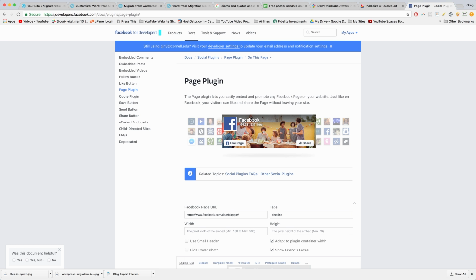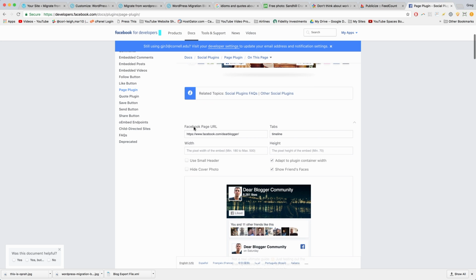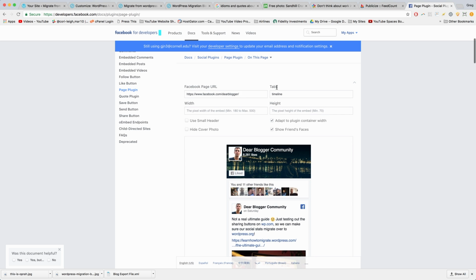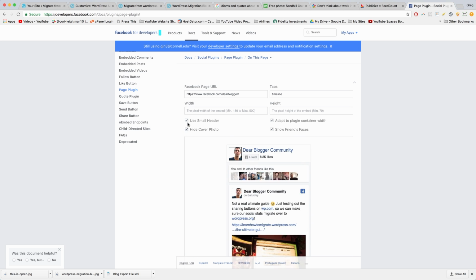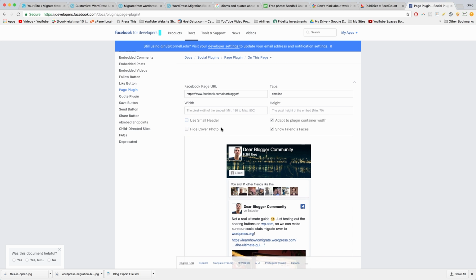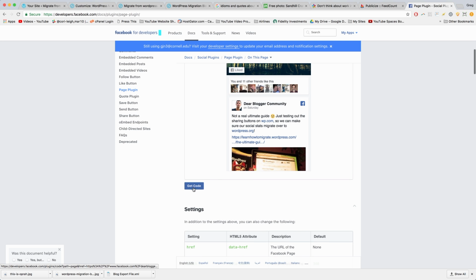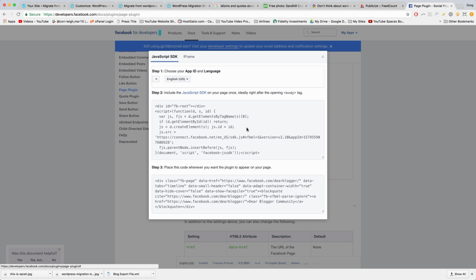All right, so here's Facebook's example. Wouldn't it be nice if we had half that many likes? Maybe someday. And now we're just going to make sure to put our Facebook page URL in right here. You can change up the width, height, tabs, for example, and choose some other basic details, but the default option usually works for us. And then once you're ready, click Get Code.